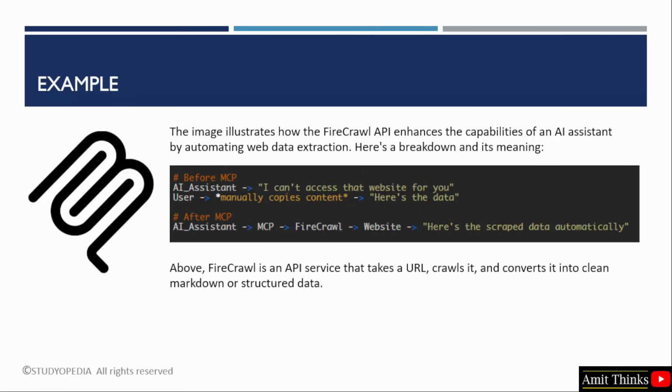So above we have shown Firecrawl, which is an API service that takes a URL, crawls it and converts it into clean markdown or structured data. Firecrawl simplifies web scraping by turning raw website content into usable formats like markdown or structured data, for example JSON. This makes it easier for AI tools to understand and work with web content. So in this lesson we saw what is MCP, the problem it solves and a basic example.